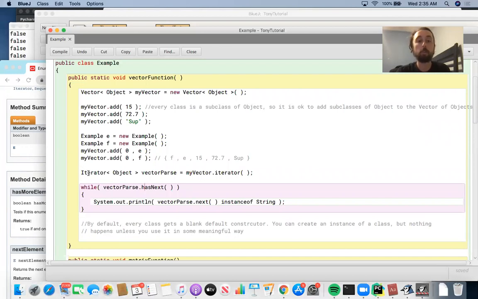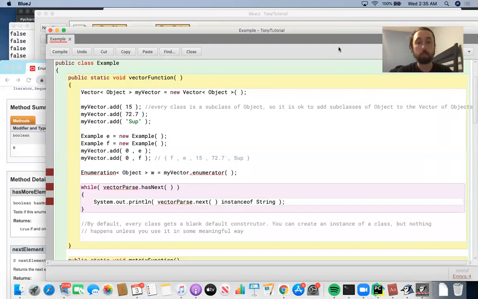What we're going to do is say Enumeration of type Object, and then we can call it vector enumerate or something, or just call it W, something short. Then we could say my vector dot enumerator, I think. Okay, that's not correct. So let's think about what we would do to fix this.